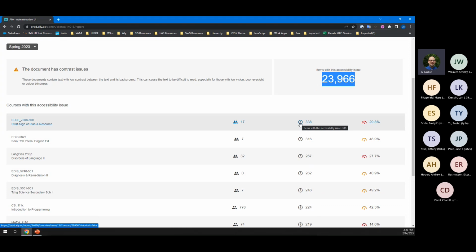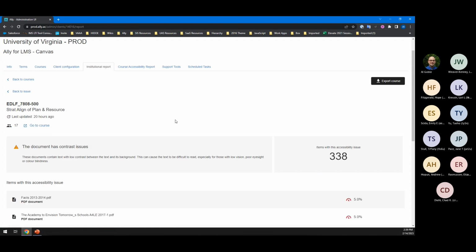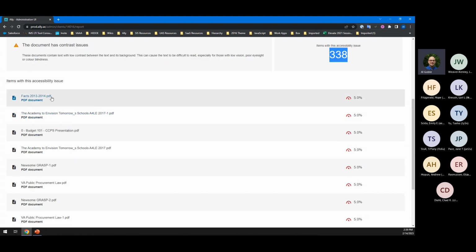Even furthermore, we can click on a course to get a view of the files that have this issue. It's a similar view: we get a breakdown again of what this issue is, and the number of files in this course that have this issue. And then we get a listing of all the files.